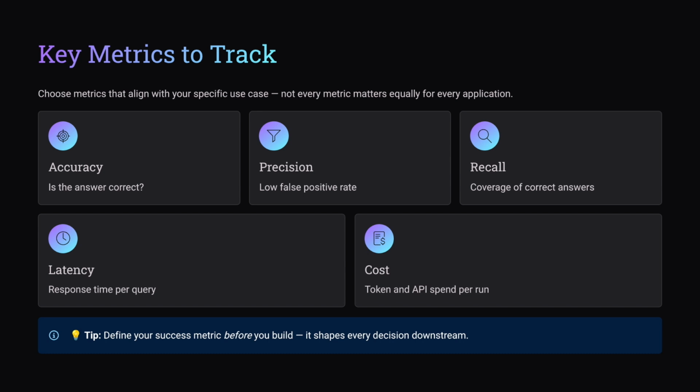Now let's define what to track. Accuracy. Is it correct? Precision. Avoid wrong answers. Recall. Cover all correct cases. Latency. How fast? Cost. How expensive? Example: a chatbot that is accurate but slow will still fail in production. So choose metrics based on your goal.